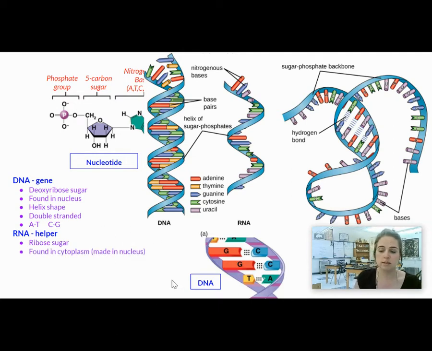Where it's located is also different. Most RNA spends its time in the cytoplasm making proteins. However, it gets made in the nucleus because each messenger RNA is a copy of DNA. So it gets created in the nucleus and then travels out to the cytoplasm to make a protein. It is single-stranded instead of double-stranded. You can see that very easily in the picture here, how that looks.